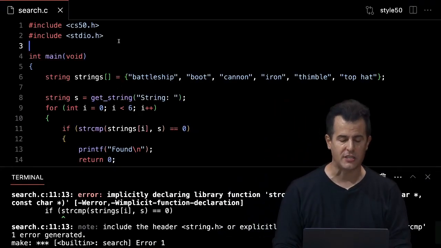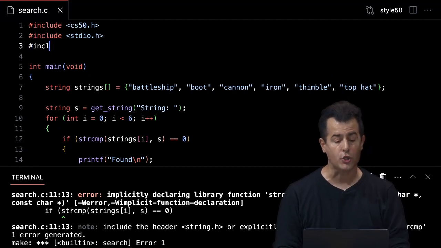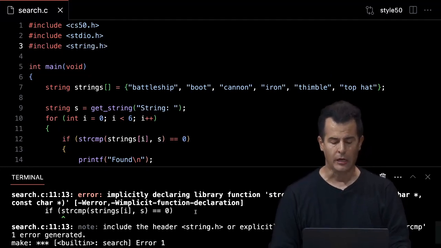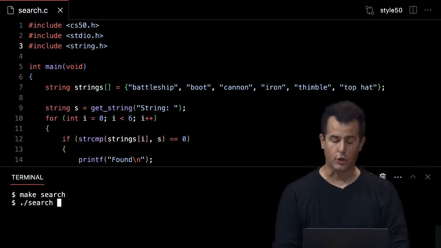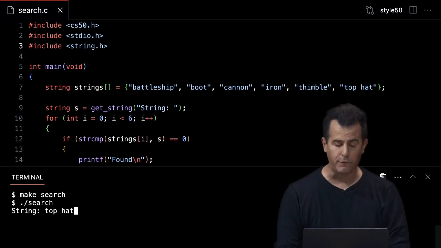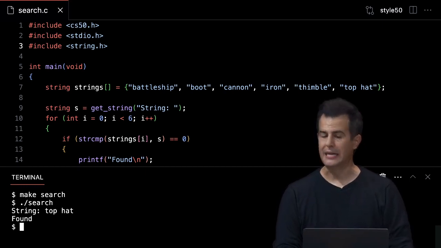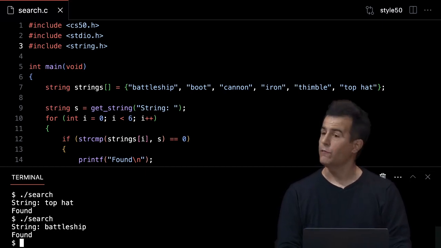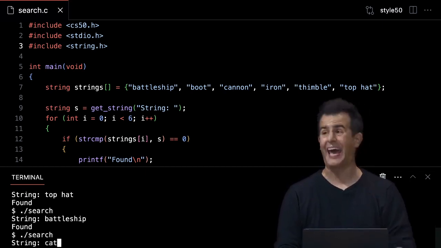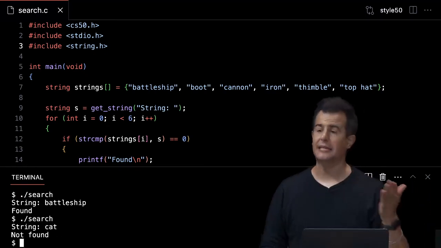Up at the top, in addition to CS50.h and standard IO, let's also include string.h. Let me clear my terminal and do make search again, crossing my fingers. That time it worked. And now if I do ./search and search for top hat like before, now, thankfully, it is in fact found. If I do it once more and search for battleship, now it's in fact found.